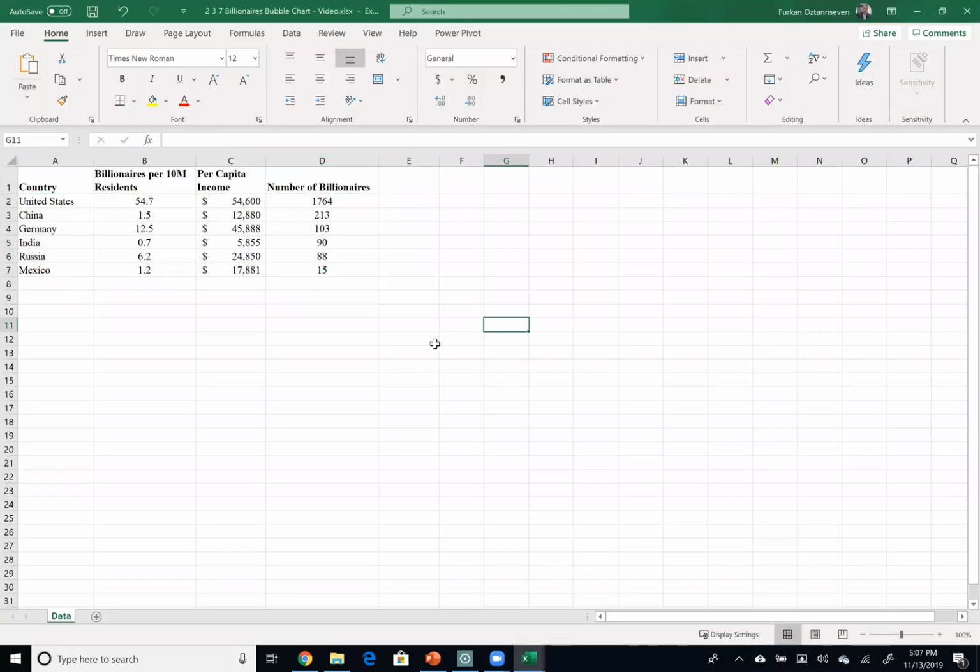In this video, I would like to show you how to use a bubble chart in Excel. I would like to create a bubble chart for these countries. You can see number of billionaires per 10 million residents, per capita income, and number of billionaires for a given country. First things first, what I would like to do is highlight my data starting from B2 and all the way down to D7.